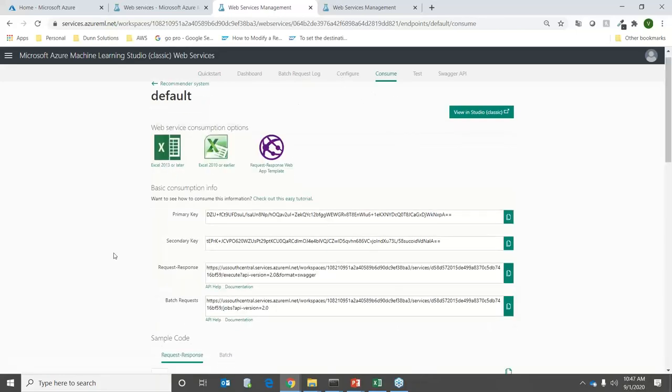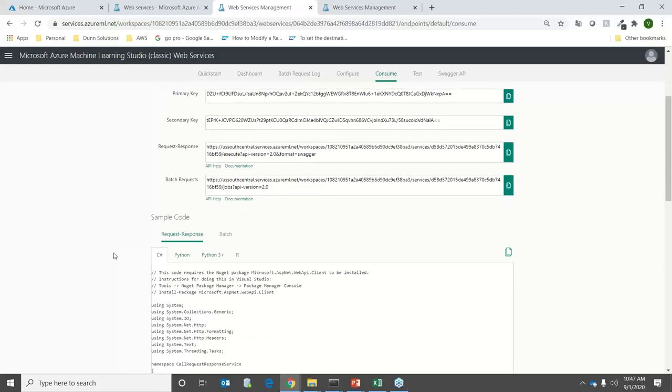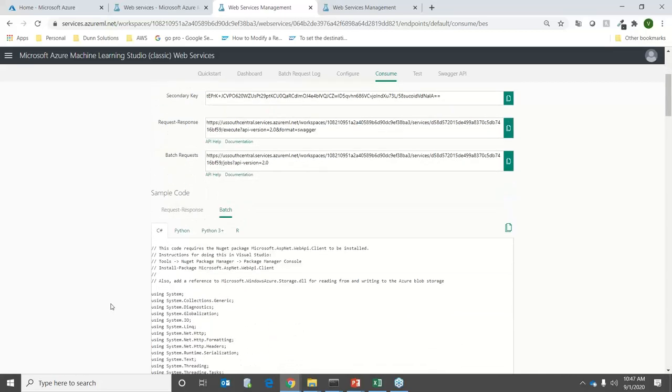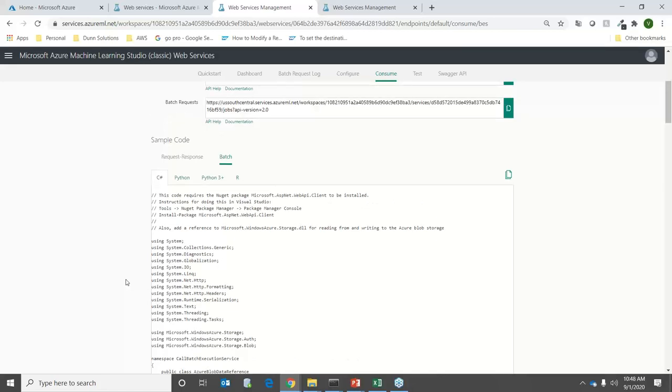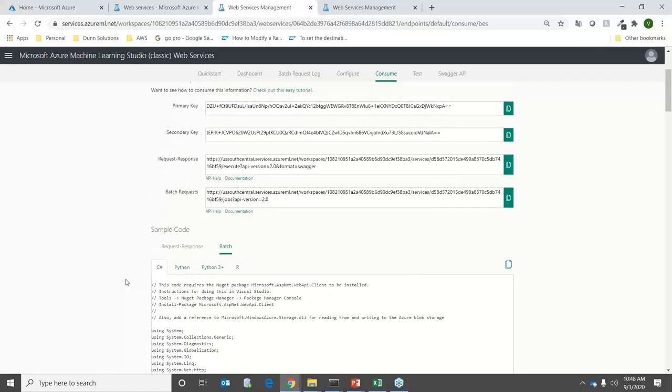Here in the consume section, it gives us different ways we can consume this web service. In this case, we are just basically using this web service to train the model. So in the batch right here, I've consumed this model and retrained it right before this presentation. What this code basically does is it'll take a file from a local system and upload it to Azure Blob Storage, which is basically a storage area in Azure ML.